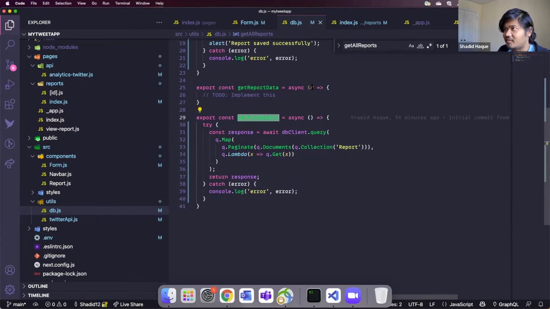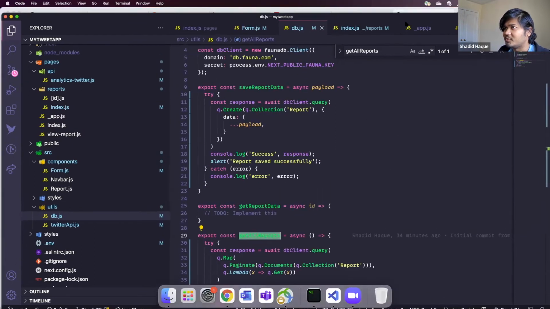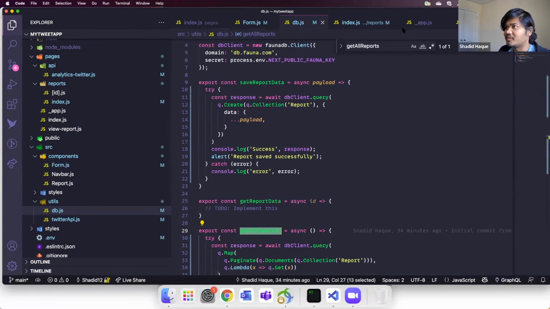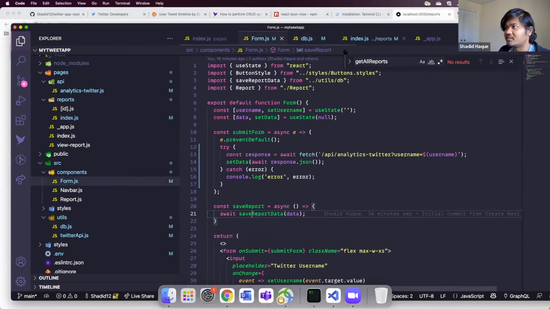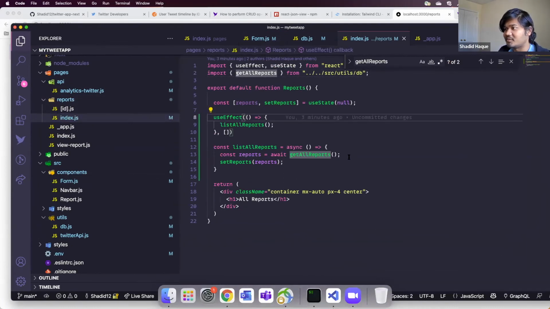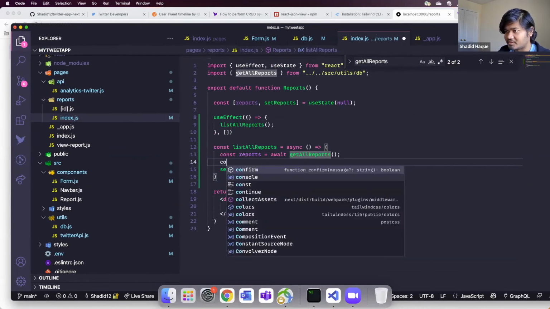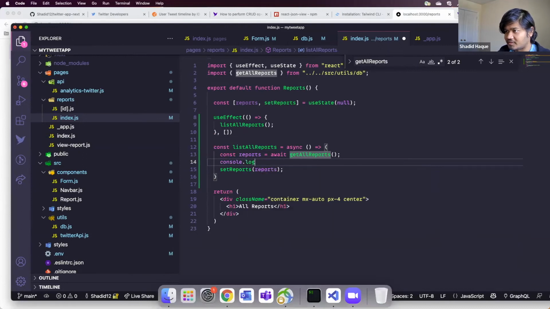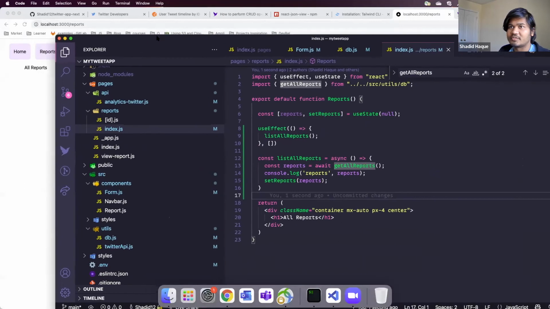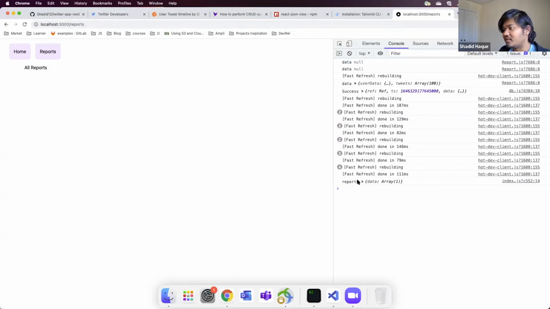And get all reports. Now if we go to our form page, oh no, not our form page, an index page. This is where we're going to get all the reports. Let me just console log this as well. Let's go back over here, and you can see that reports are coming back. It's an array of data. All right, so that's that.